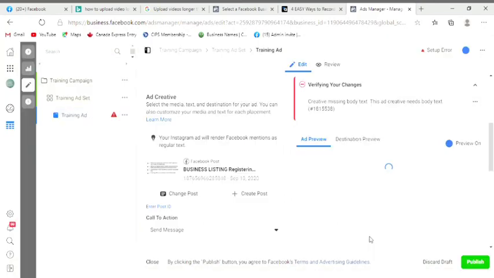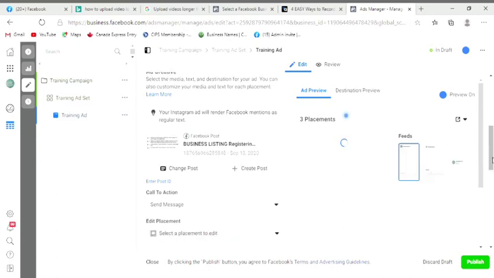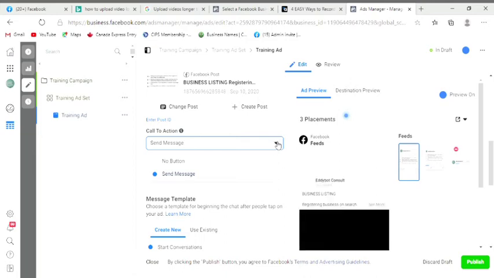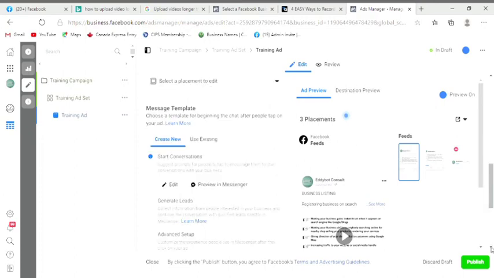So if you select that, it's going to show you a preview at the right hand corner. If you are okay with that, the call to action is send message. If you want to change it, in some cases, if you are choosing a different ad objective, you have different options there. For instance, if you are driving traffic to your website, you will have different options. So if you want to edit any of the placements, you can select it and edit. If need be, you do that. If you don't need to, you move on.